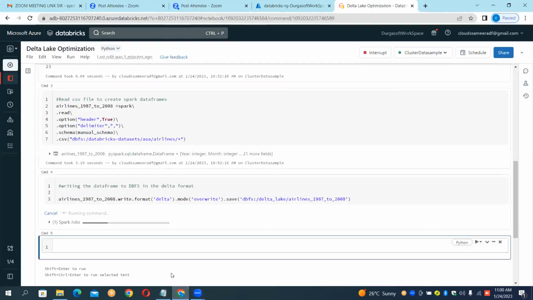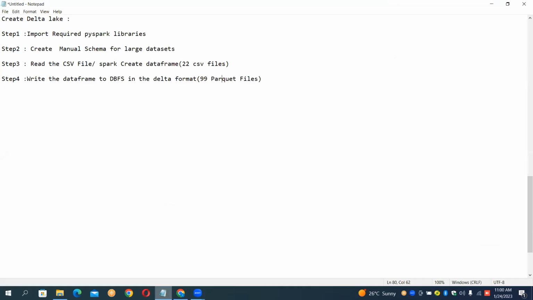So meanwhile, I will show you the fifth step. Step 5: create delta tables on top of the delta format. We have already created the delta tables also. So these are the steps, and all these steps we have already implemented.